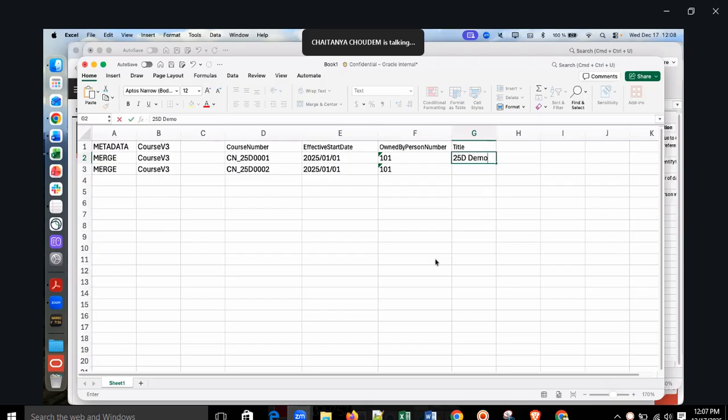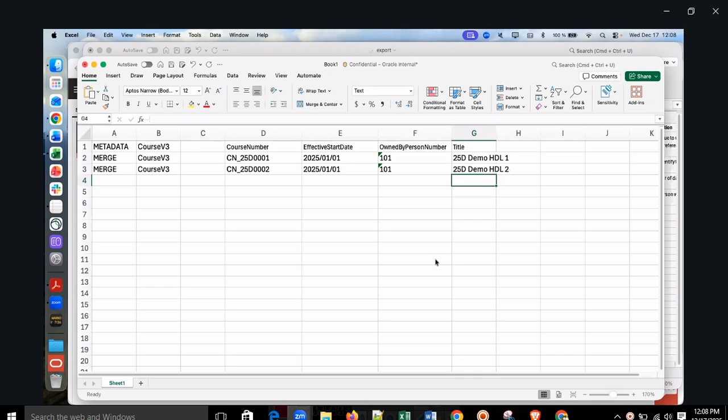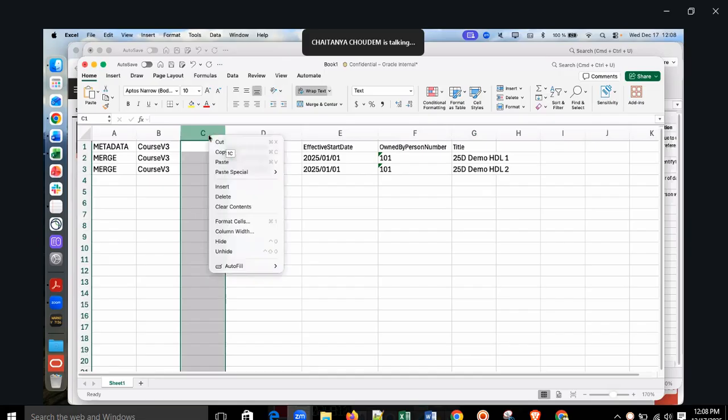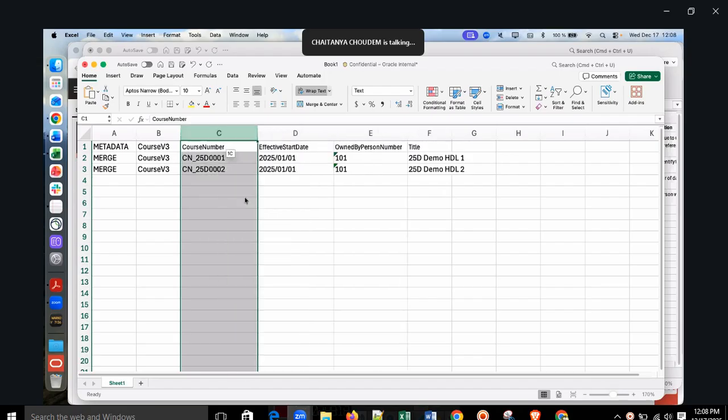And then title of the course, this is the first course and this is the second course we are loading. And there should not be any blank columns in between. So if you remove a particular header, you can move the columns to the left or you can delete this column.